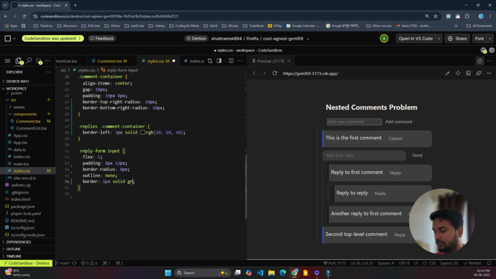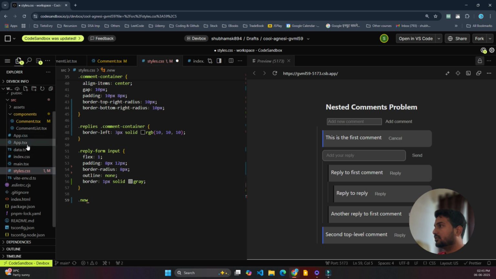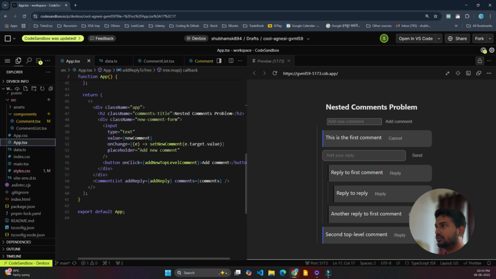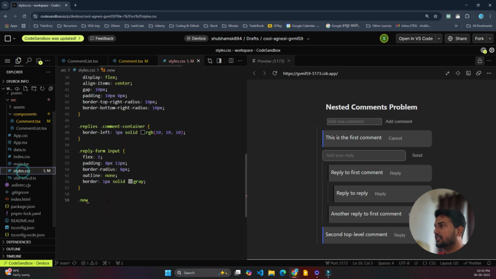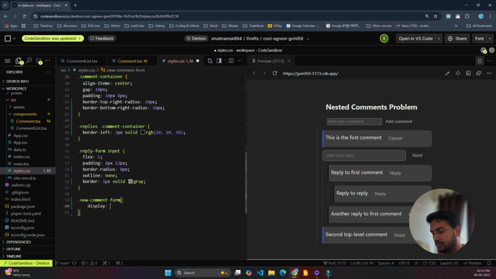Or even solid gray. Yeah. We have the new comment form left here. So let's quickly add styles for that. What are those classes? It's new comment form, and it has the input. So let's do that. New comment form. So let's add display flex here. Okay, and let's add some gap here. Gap is 8px, and let's add some margin bottom.